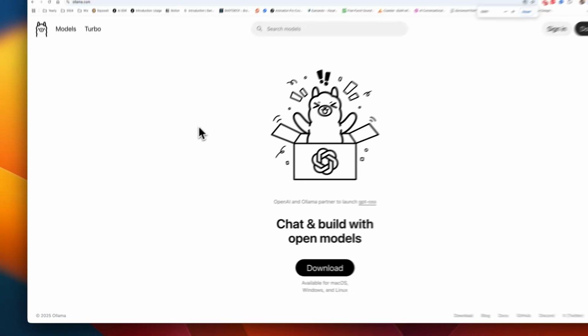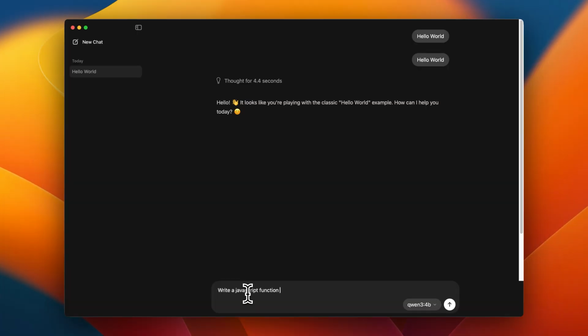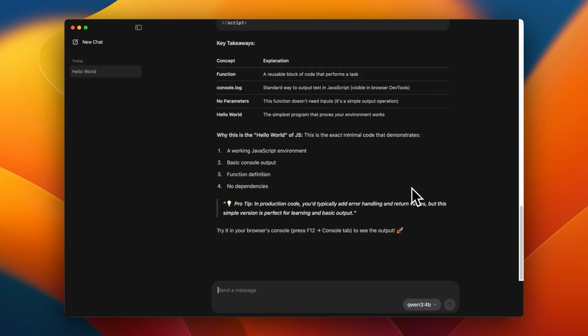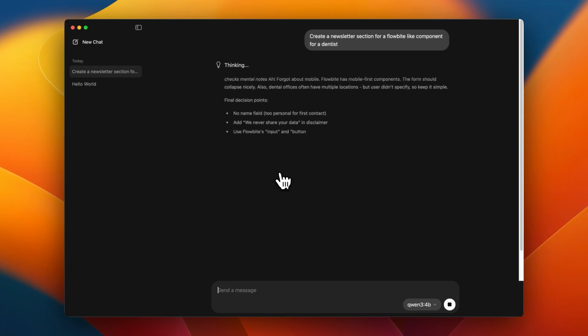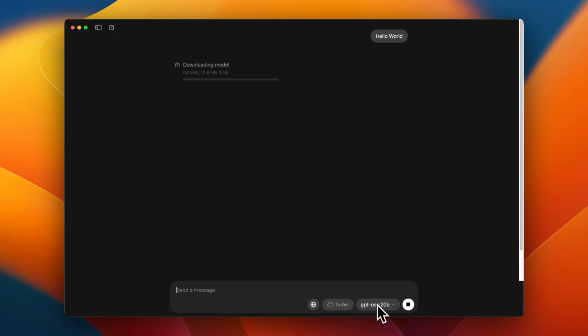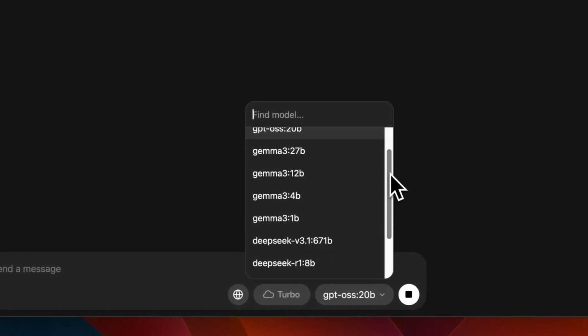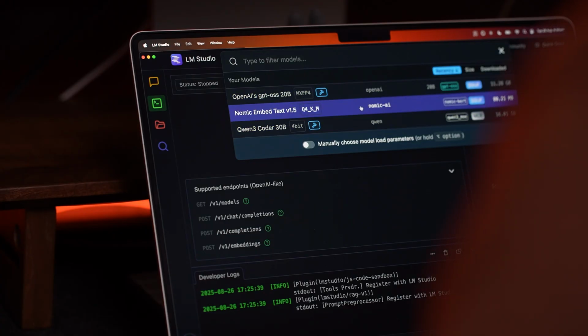Ollama is my first example, since it's the easiest to download and get up and running. A self-hosted LLM is one that allows you to run the models on your own computer. And Ollama makes this as easy as possible. It comes with a ChatGPT-like interface. It downloads an OpenAI model to start off with, but you can also select other ones like from Google or DeepSeek or Qwen.